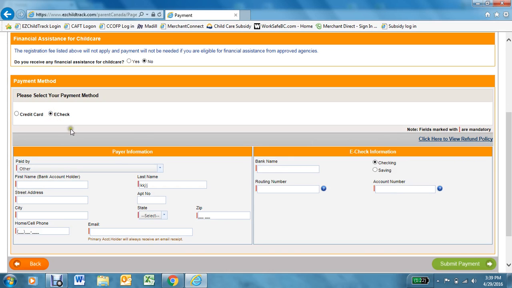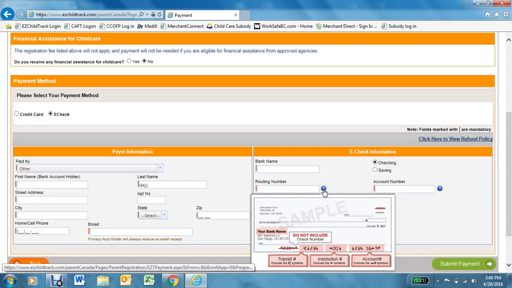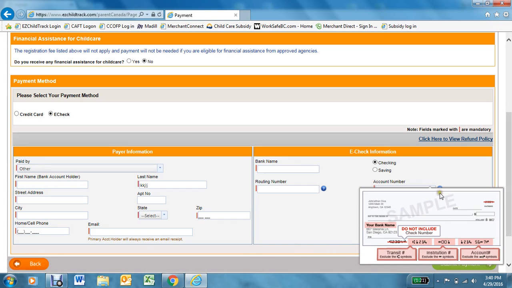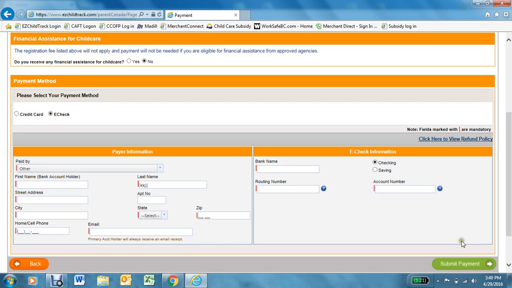With e-check, this is where they would pay out of their bank account, so they would need to enter their banking information. This is a U.S. program, so the routing number actually consists of 2 numbers on our checks. The transit number and the institute number, without any spaces in the middle, is what the routing number would be. For the account number, it is the last numbers.